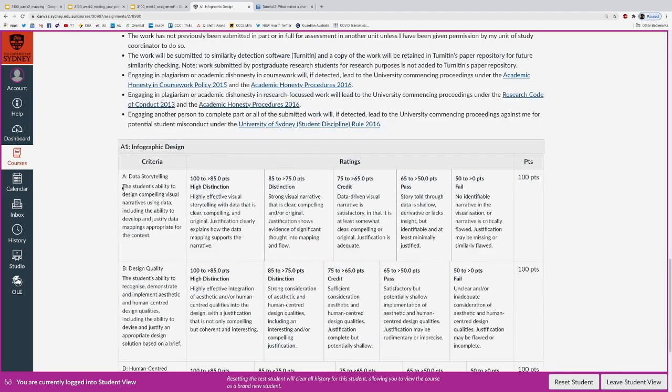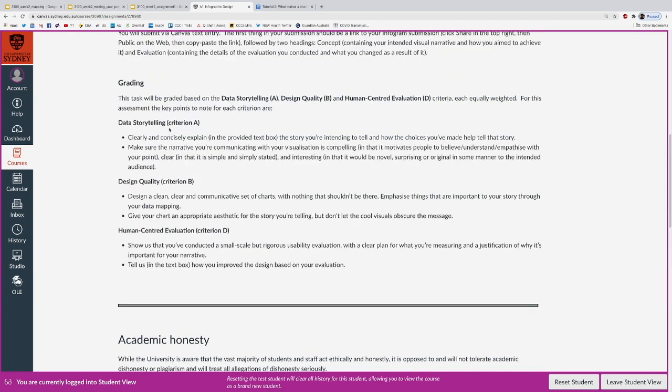Data storytelling is the student's ability to design compelling visual narratives around data, including the ability to develop and justify mappings appropriate for the context. In other words, it's your ability to come up with a story, to execute on that story, and to make your point. What does that mean in the context of this assignment? It means to clearly and concisely explain in the provided text box the story you're intending to tell. How do the choices, the design decisions that you've made, make that story happen?